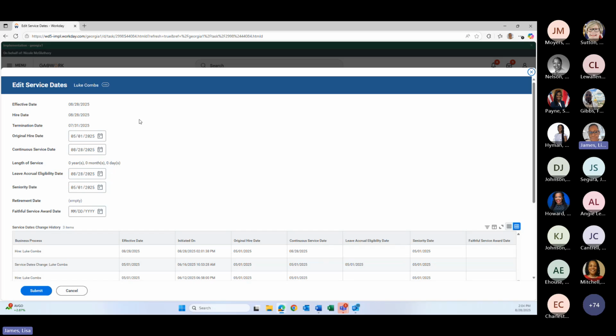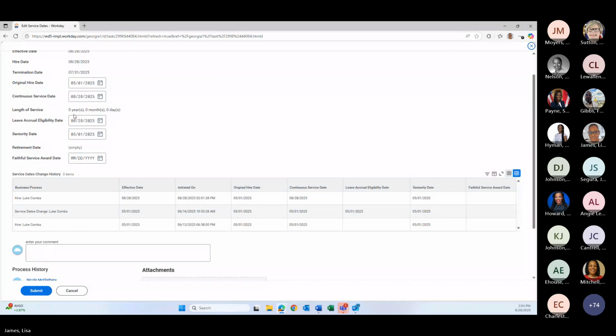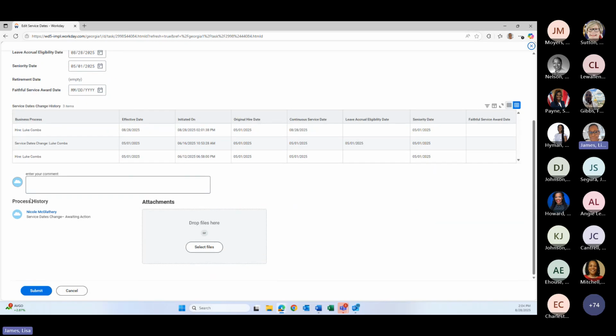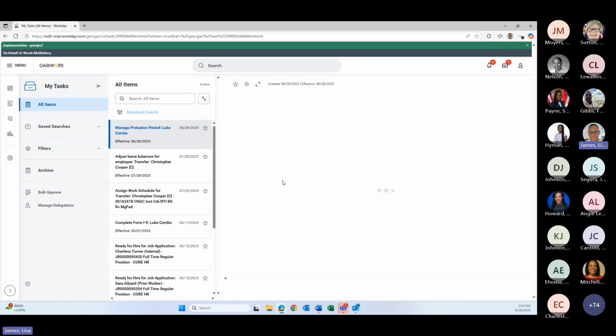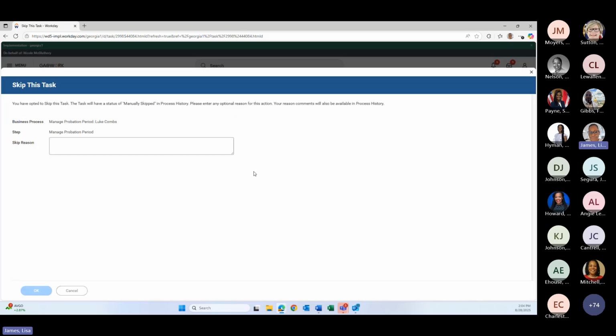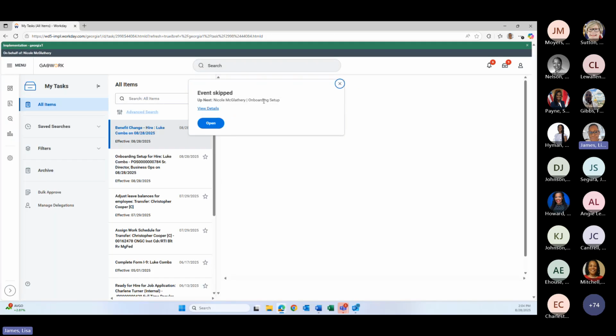Because this person is a rehire, their original hire date will default. Today's date is their continuous service date. Their leave eligibility accrual date is here. Again, the seniority date is here. Any questions about the rehire? That is the rehire process, and I can submit. And then again, it'll go on for the probationary period, and then it'll trigger the onboarding setup as seen in demo 1. Questions about the rehire?